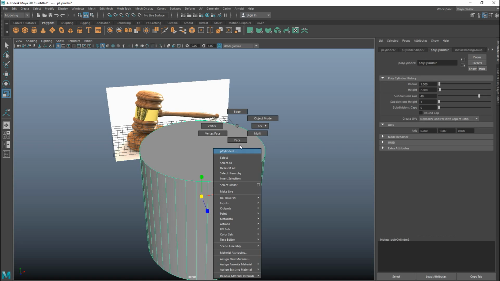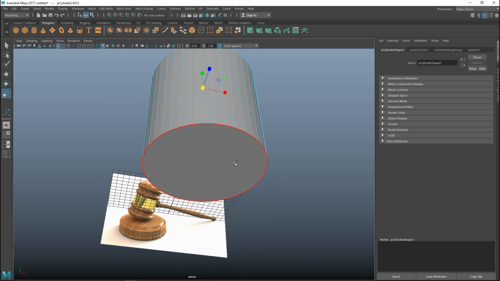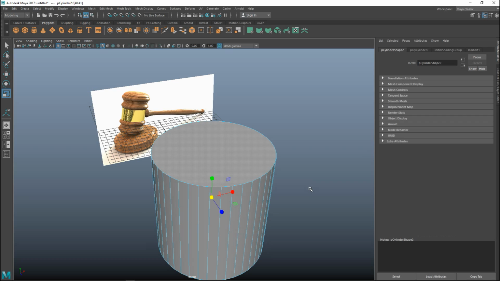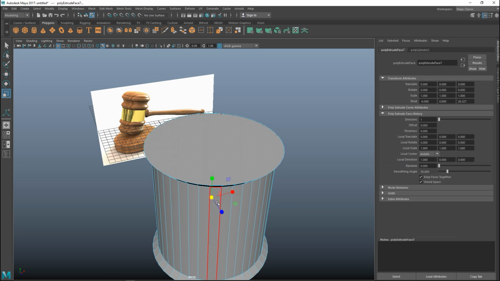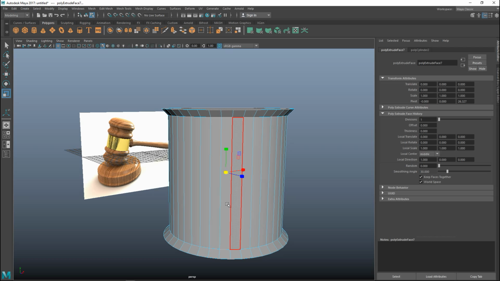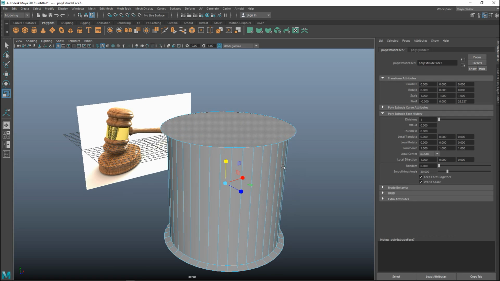Okay, so we're going to right click at a face, select that one and that one. And what we're going to do is Control E to extrude. We're going to hit R to scale out, and down. We don't want it to raise up too much, like so. Okay, so we got that.